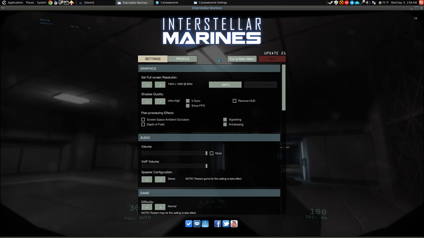We're in windowed mode because you're unable to capture full screen games with Cast Awesome and Marco. There is some sort of an overlay issue where it won't allow you to capture the entire screen. But anyways, let's see what we can do. We're in the training session, so we'll do that and then we'll jump into a mission.